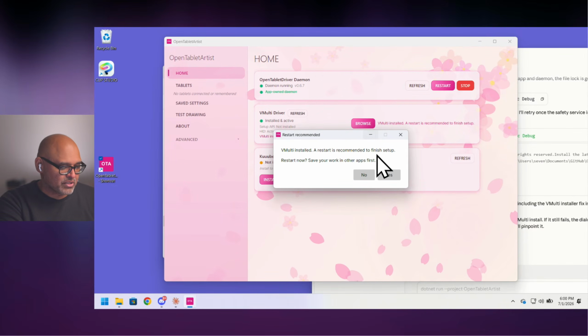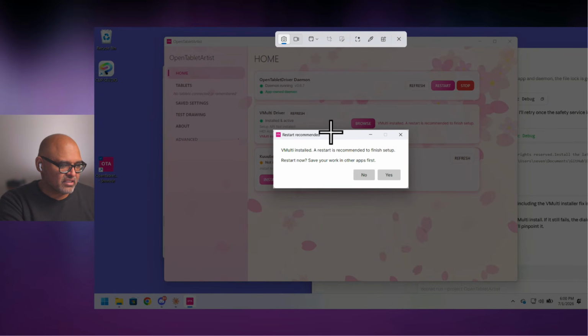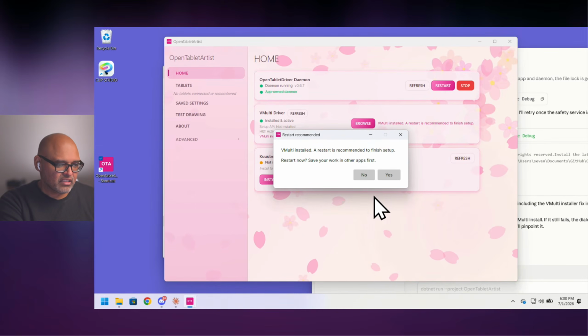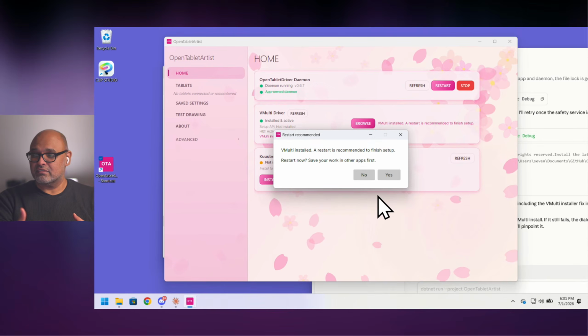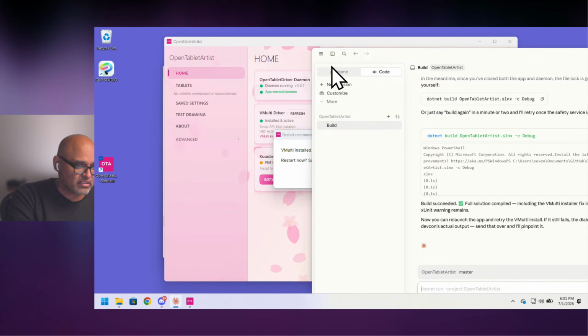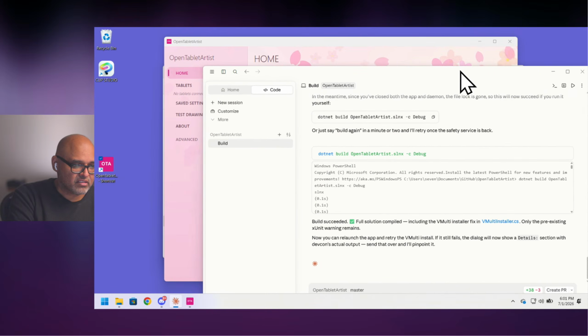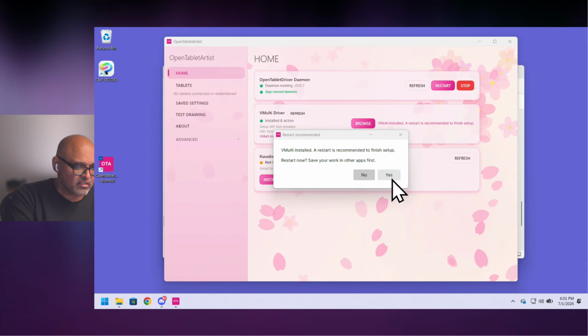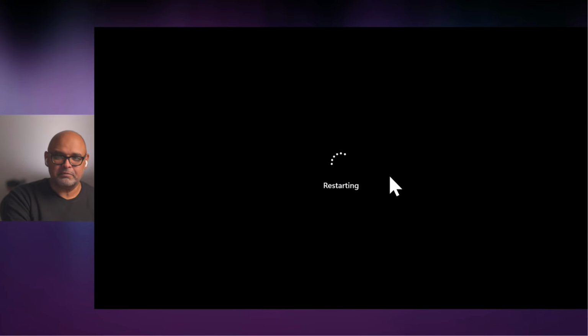And I'm going to take a screenshot of this. So it'll actually offer to restart. Okay, so I'm going to do that. And that's the other thing about vMulti, it will surprise restart you. So we guide you through this process.